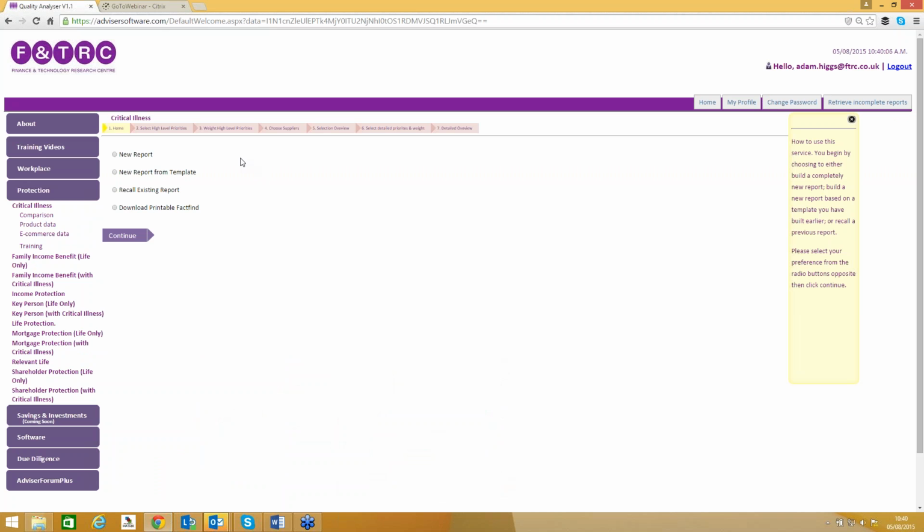The first page you come to will give you the option of running either a new report or a report from a template. You can also recall existing reports, or you can download a printable fact find if you wanted to take that out and run that through with a client out of the office, for example. If you're running a report from new, then you will go through the tool and nothing will be pre-populated. You'll have to go through and put all the inputs in as you go along. However, once you've done that, you can save all of the inputs as a template.